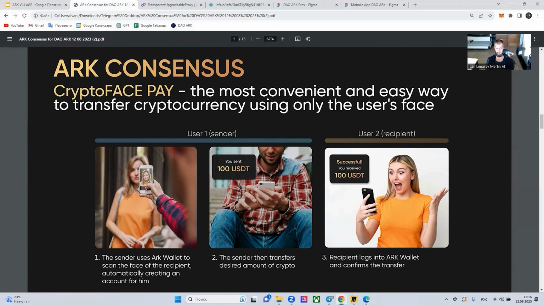We will release it at end of August. It's sending crypto to a face. That is, to any person in the world who has a face. It doesn't matter if they have a wallet or don't have a wallet. You can simply send them money literally to their face from your ARK wallet. It works interestingly enough. I can explain in more detail a little later. But if you just imagine any person is walking down the street, you stop them and say, "Do you want me to give you $50?